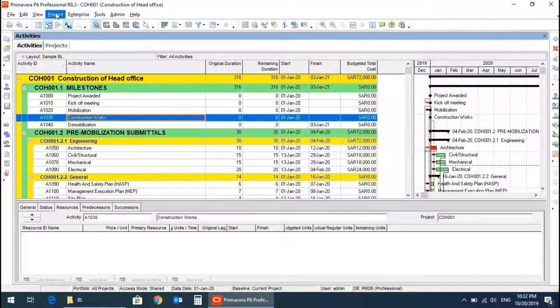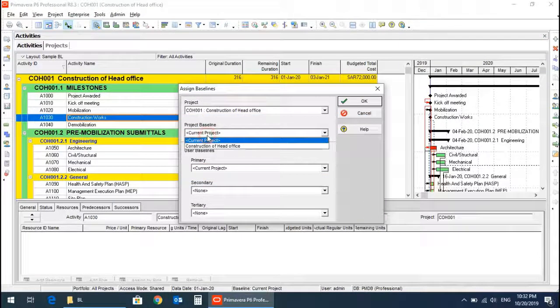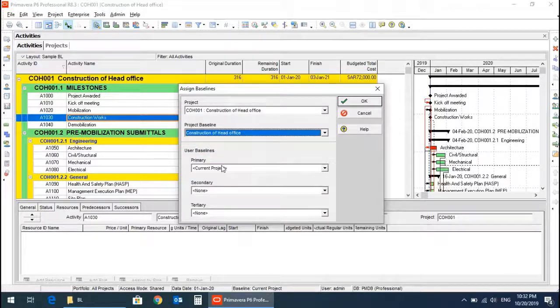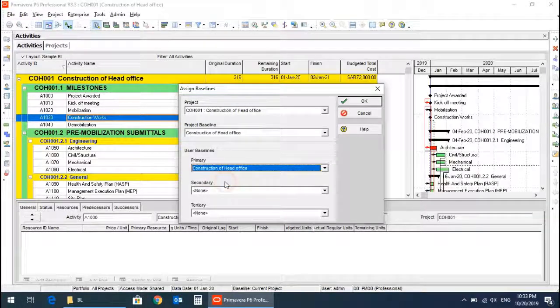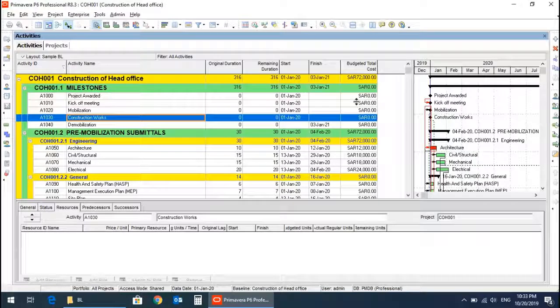close, go again to the projects, assign baseline, construction of head office as project baseline, primary baseline is again construction of head office, and click OK. So the baseline is assigned to this project in another way. Now we want to add some columns to this table view.